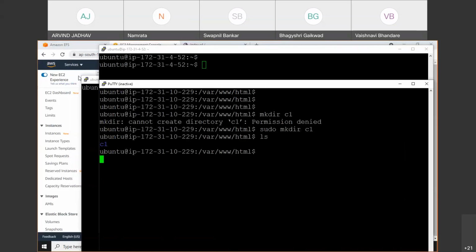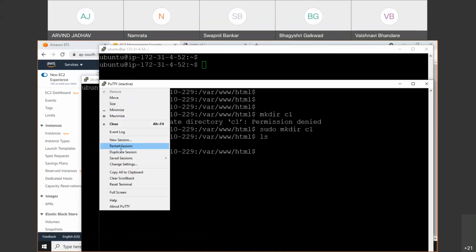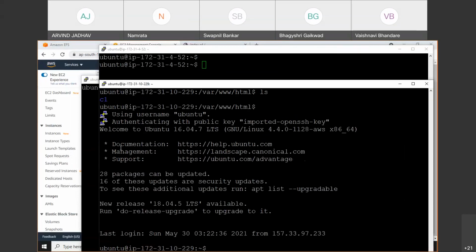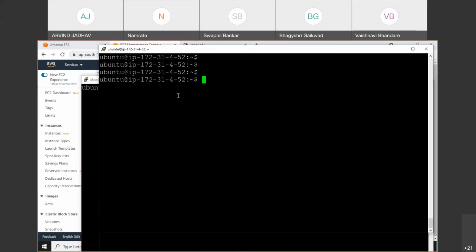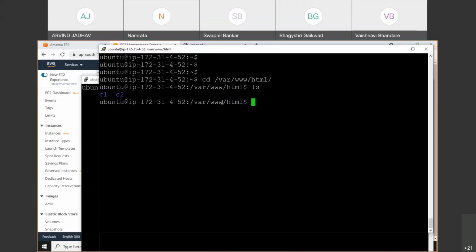Again, one more time we'll restart the session. So we successfully logged in. Now let's check the third instance. cd slash var slash www slash html. Do ls, and now C1 and C2 are also available here. What does it mean? Our mount is successful. Now here we'll create one file, sudo nano index.html.